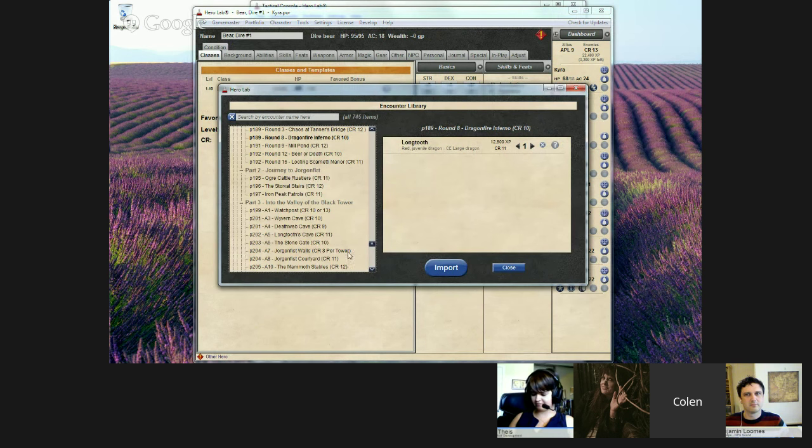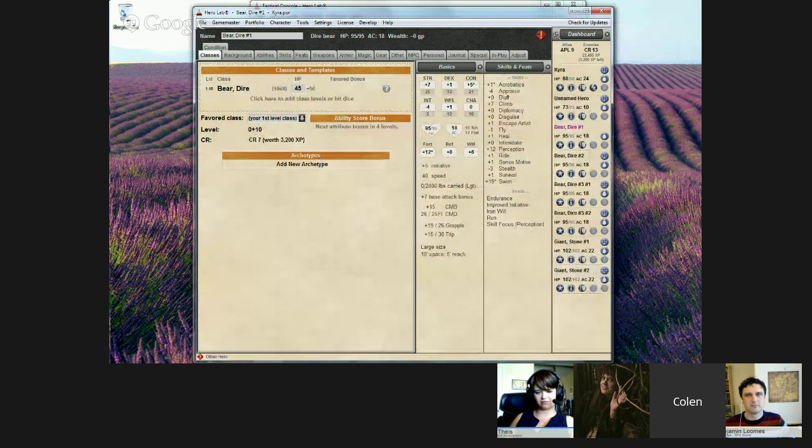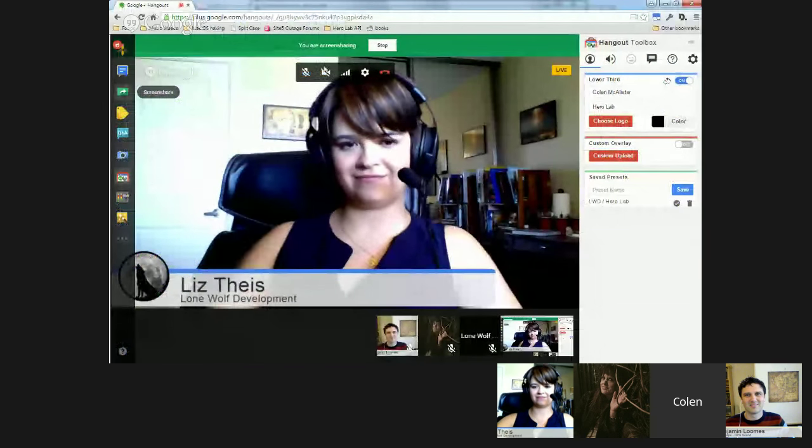So that's the encounter builder. You can search it by room. You can just scroll through it and see what all the encounters are. It's a great accompaniment to the actual adventure path.